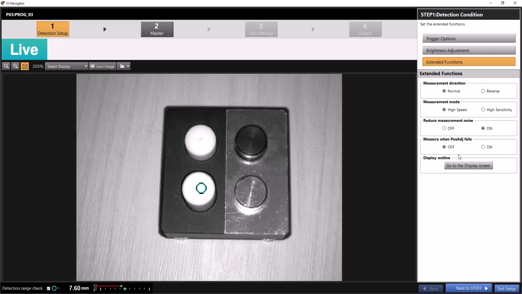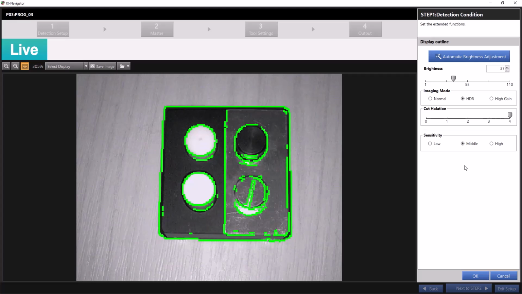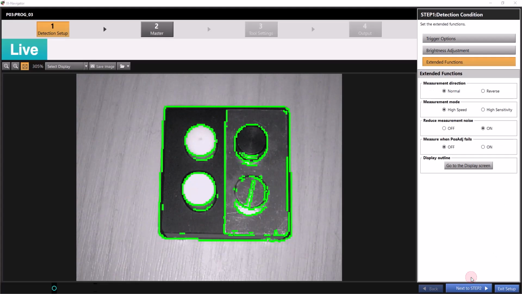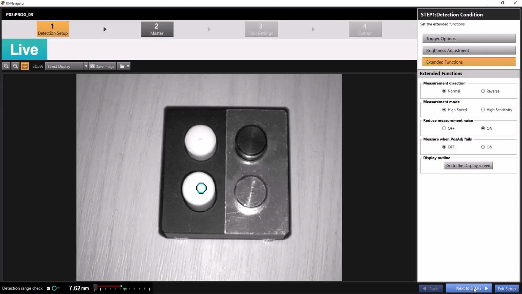The display outline setting will take you to the display screen, which will show you a live visual outline of the edges detected by the sensor. This is just used to see what edges are able to be detected with your current detection setup, to ensure that the important elements can be detected by the sensor. That's all the options for our detection setup, so let's move on to our master registration.